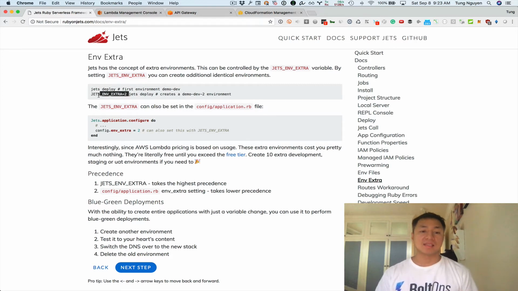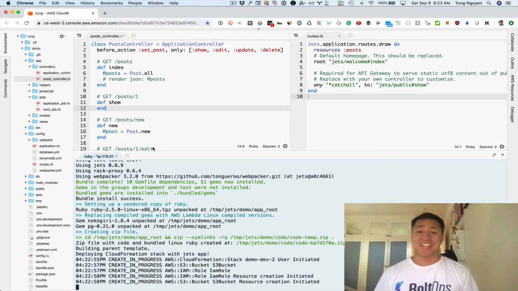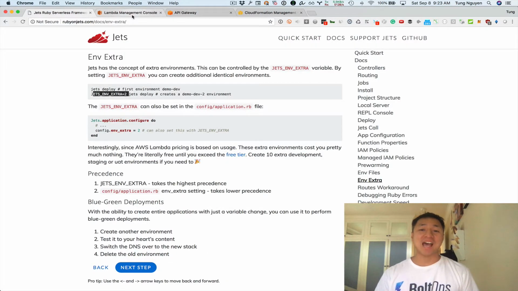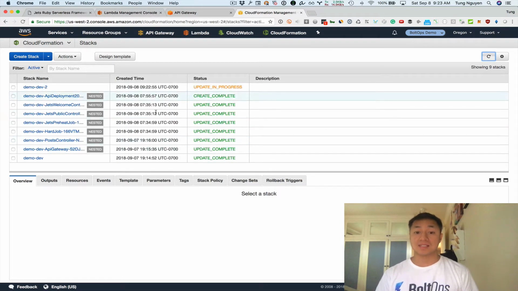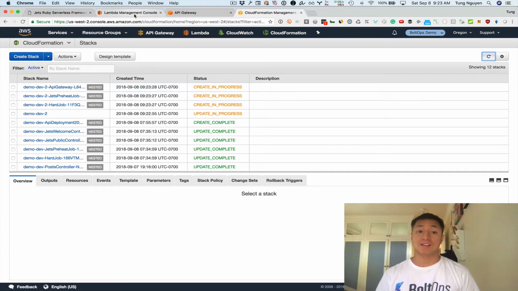So we just add this env extra here, and then that starts to deploy. I should also say that I already have one current environment up. We can take a look at it here. Here's the current environment right here. And since I started a new environment, you can see a new CloudFormation template spinning up now. So that's the second CloudFormation stack spinning up that second Jets environment.